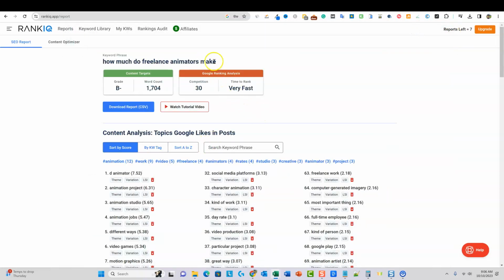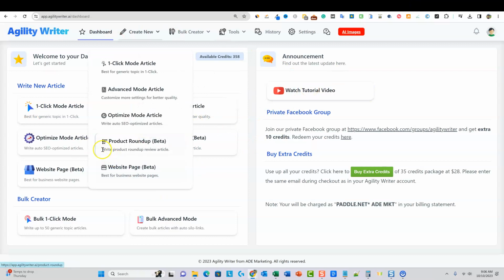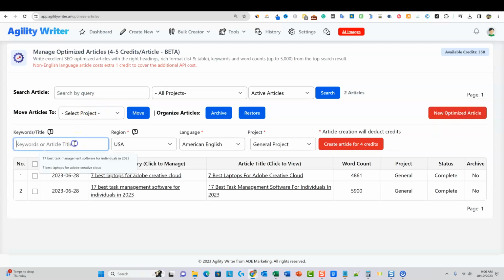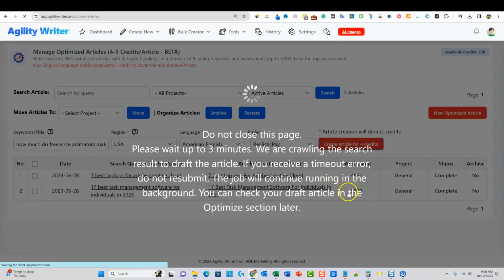But what we're going to do is just take our keyword right here, and I'm going to let AgilityWriter write this for us. So I'm going to go over here to an optimized mode article. We are going to click on new optimized article. I'm going to put the title in right over here. I'm going to put it on the project and generate the article for 4 credits. And it's going to go generate this. We'll be back in a minute.